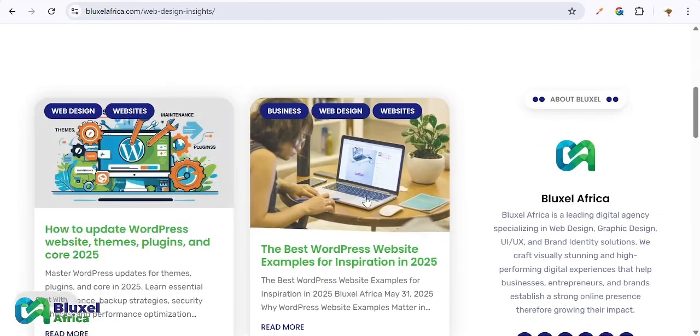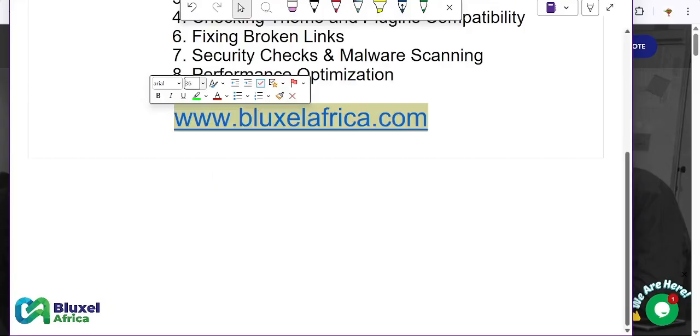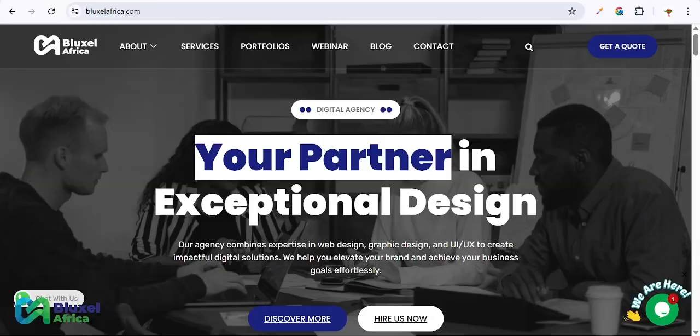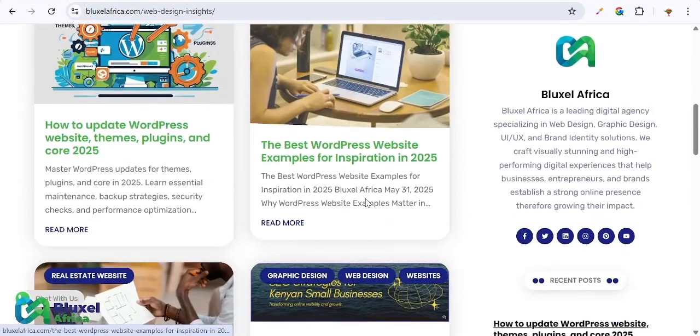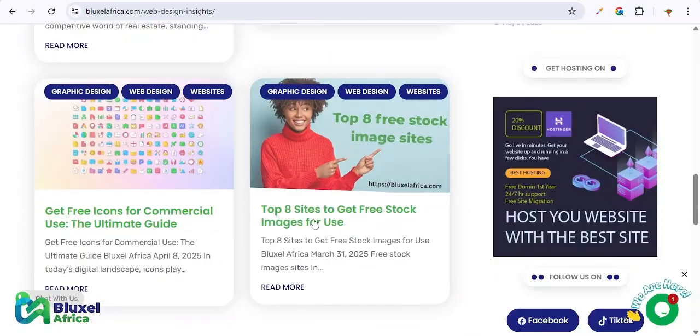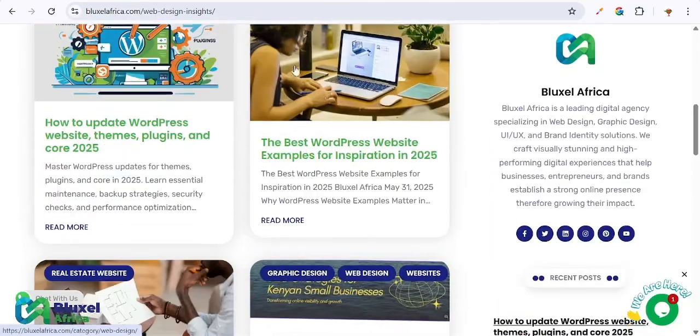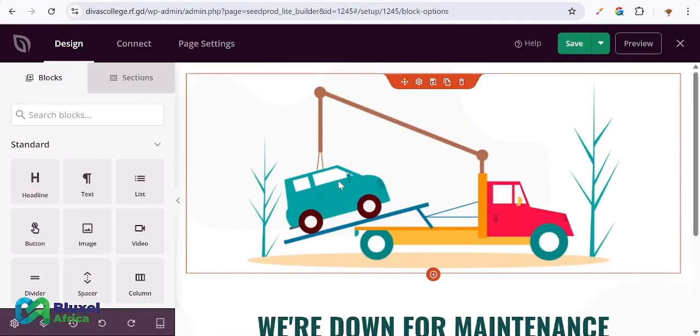Yes, this website here. Then you can come to our blog page. When you come to our blog page, you can find the blog here: top 8 sites you can get free images. So you can get those free images, then you can use them here. You can download, then upload a good image in case you don't want to use this. But for me, because it's just a tutorial, I'm going to use this.